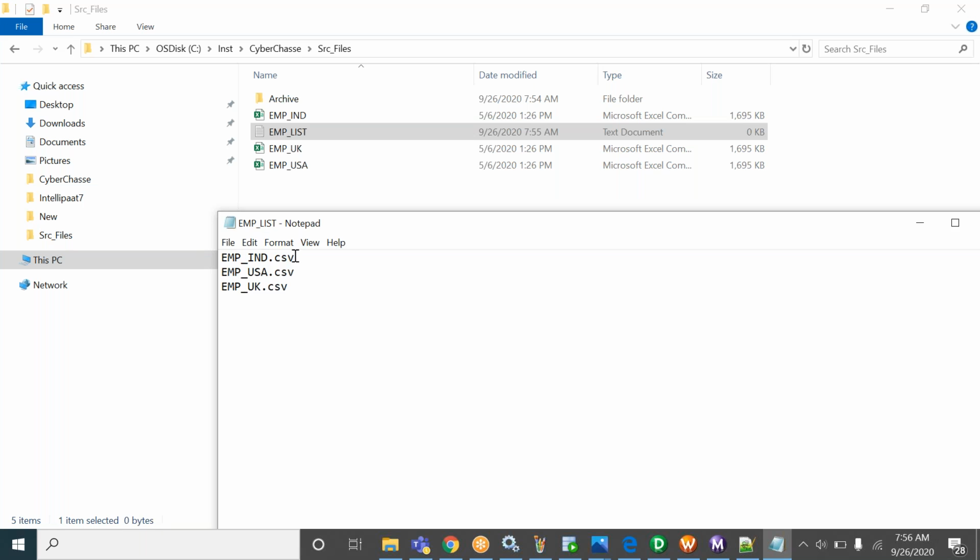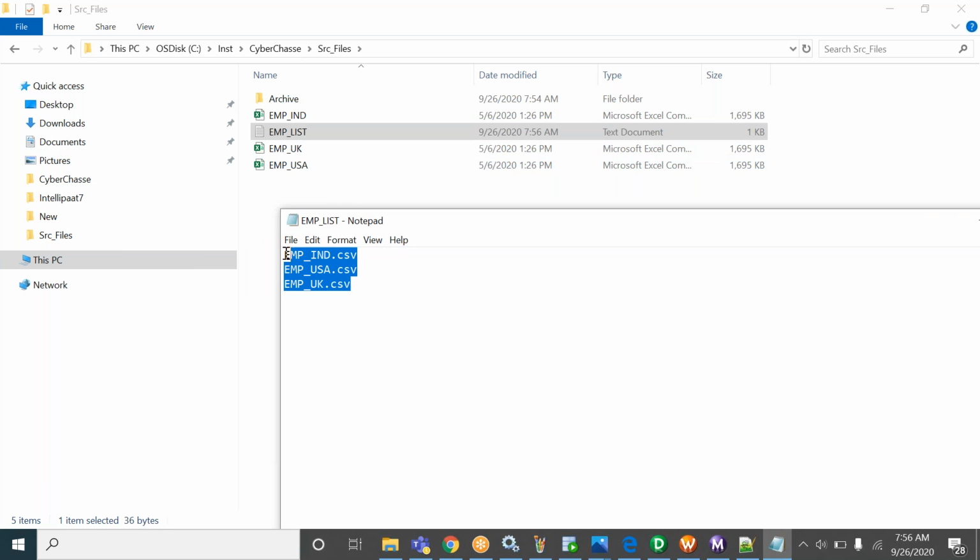Like this, you have to create a list file. Inside the list file, you have to write all the source file names. If there are 3 files, you have to write 3 file names. If there are 10 files, all the 10 file names you have to write inside the list file.